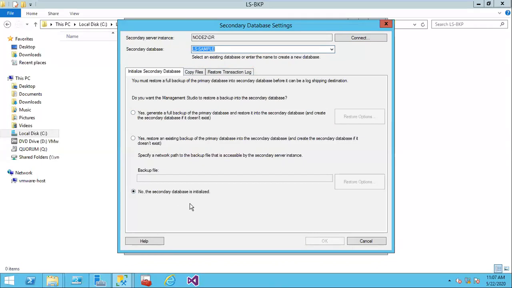Now, the secondary database is initialized. Those are the next two options. When you select the first option, generate a full backup of the primary database and restore it into the secondary database, creating the secondary database if it doesn't exist, the process will generate a full backup from the primary server and automatically restore it onto the secondary server. If the database doesn't exist, it will create one.